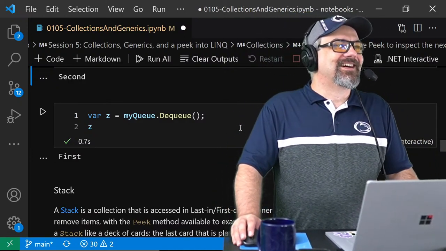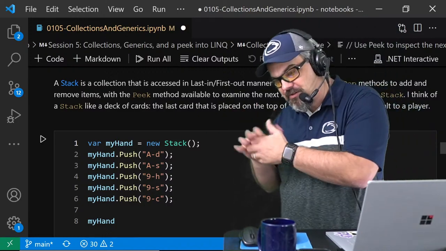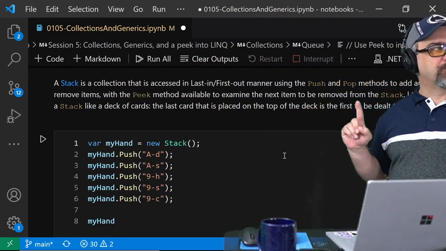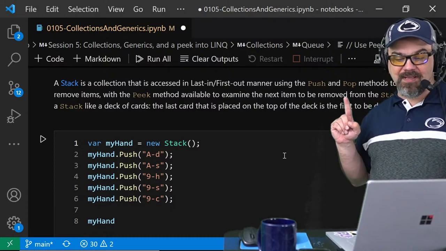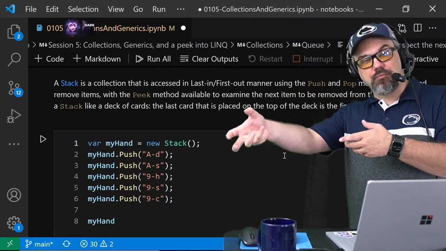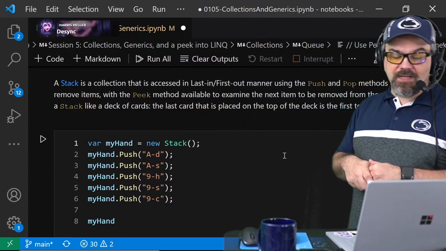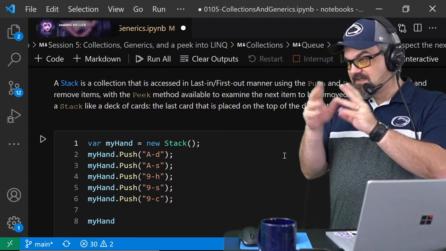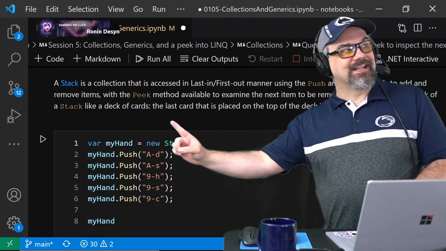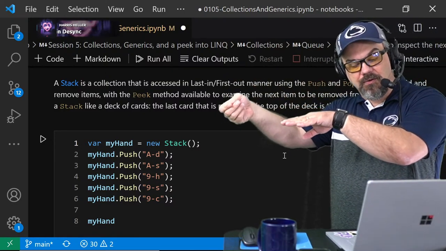Coffee of type T, we're going to get there in just a second. That's coming up next. A stack type is a collection. I mentioned this, where it's last in, first out. So you push and pop. JavaScript folks are familiar with the push and pop methods. We use those on a stack to add and remove items. You push an item onto the stack, you pop an item off of the stack. And once again, there is a peek method available so that you can examine the next item that could be removed from the stack. It's not going to remove it, but it just peeks. It just shows you, hey, here's what's next. So think of the stack like a deck of cards, and that card that has been last placed on top of the deck is the first card that's going to be removed.